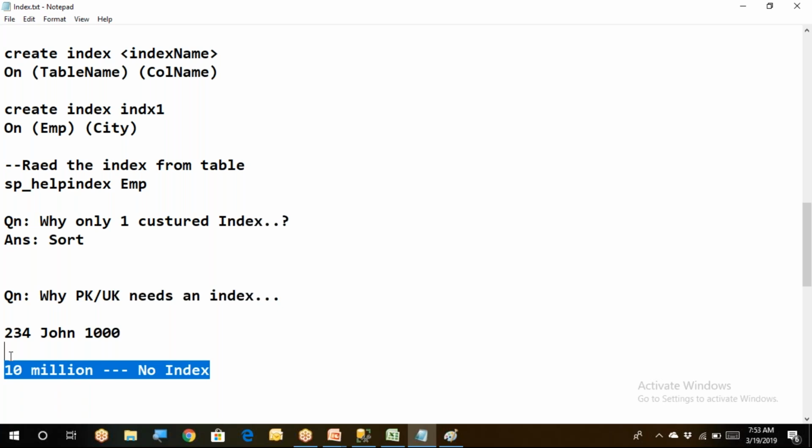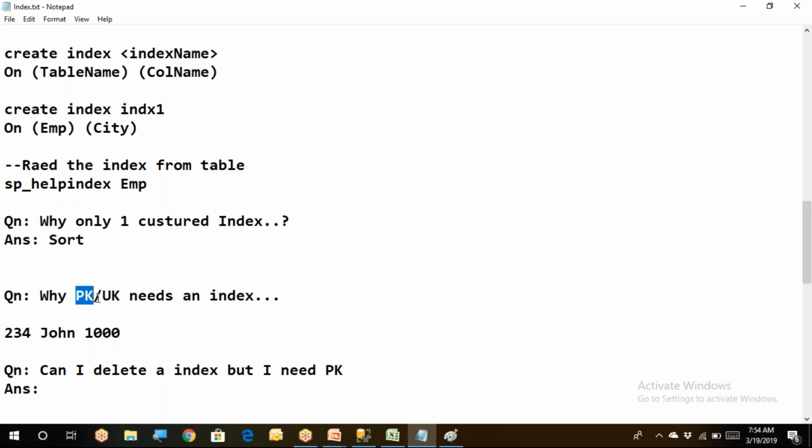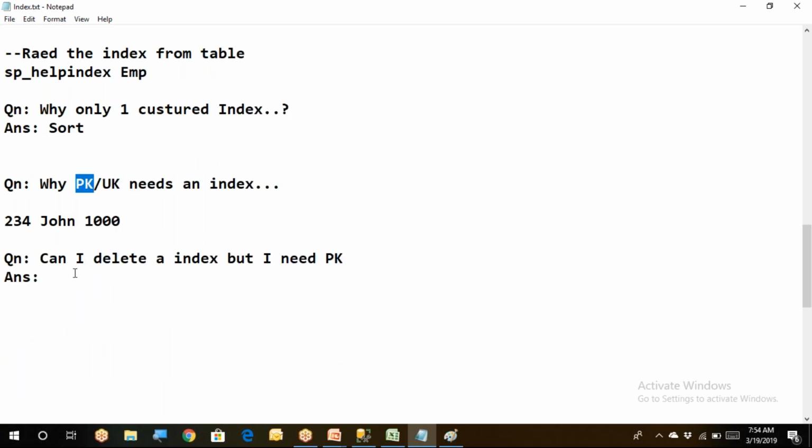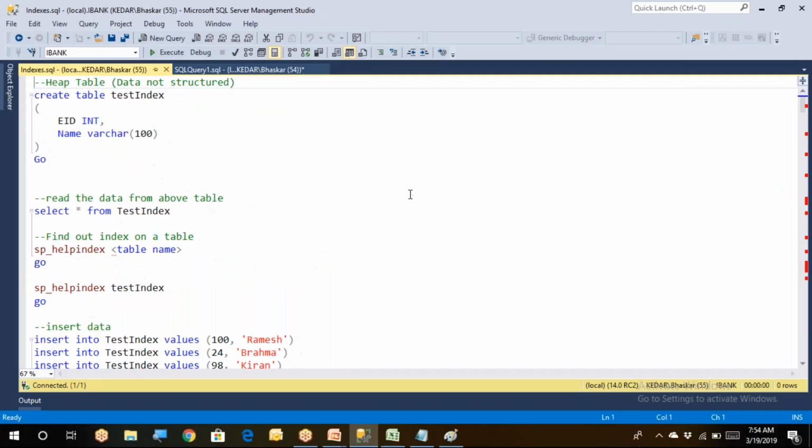Clear? Now, the next question people may ask you is, okay, that is fine, but can I delete an index but still keep the primary key? People may ask you in the interview: you create a primary key and it creates an index, but what if I delete the index but need the primary key on that? Will it be possible or not? These are the questions people would ask you. Let me just go there and show you some of them.